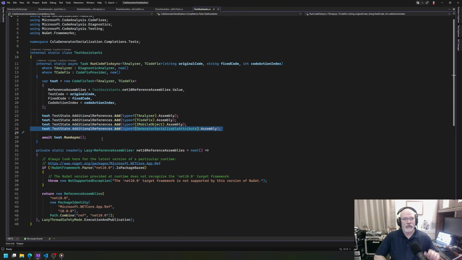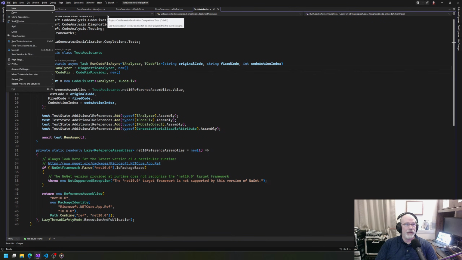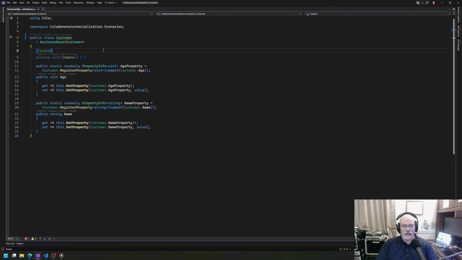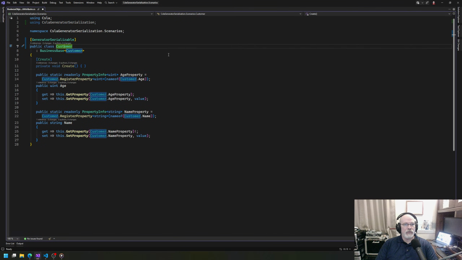Okay. So anyway, once I made this reference, everything worked as expected. So that's good. I also created a scenarios solution because I like doing this whenever I have analyzers, code fixes, stuff like that. Then I can just run them directly here and see what happens. You can see we're getting a red squiggle under here telling us it's not marked with that attribute, and then the code fix will do what it needs to do.